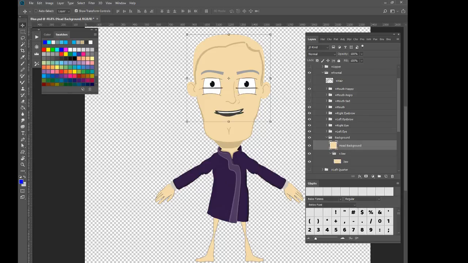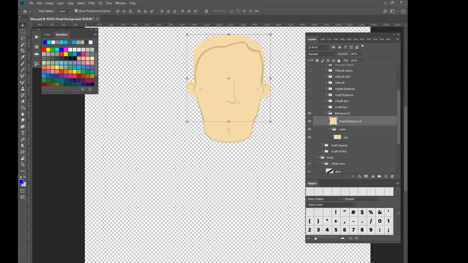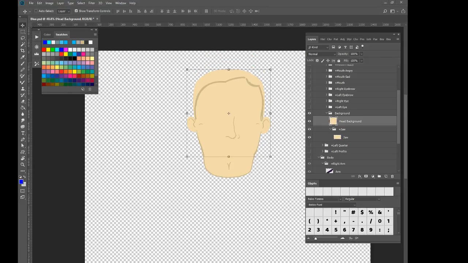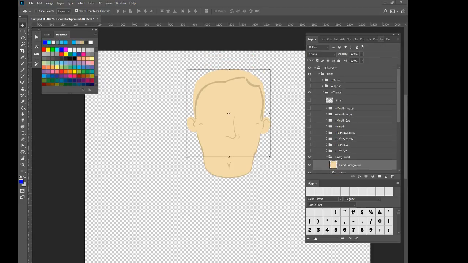Alright, so I'm going to focus in on the head background layer and just turn everything else off for now. And still a mouth hanging out. There we go. I'll even turn off the body. And I'm going to try to get this shape in here. So, you know what, actually I'll just make a new layer up at the top here.